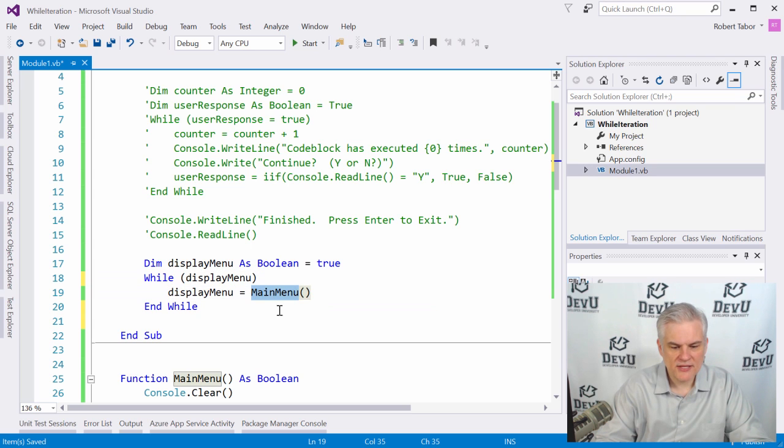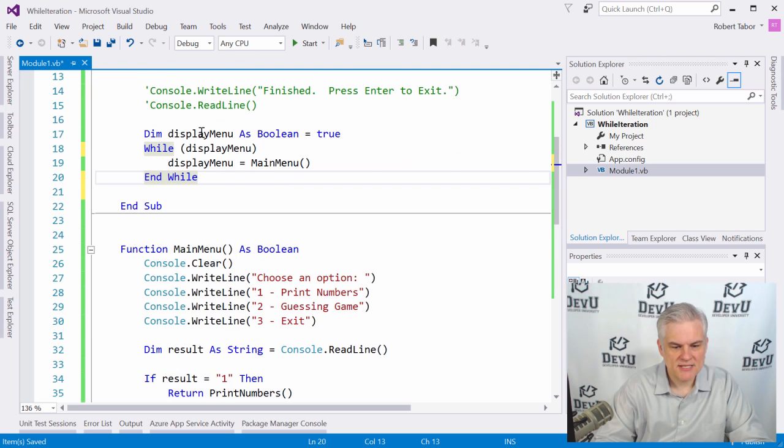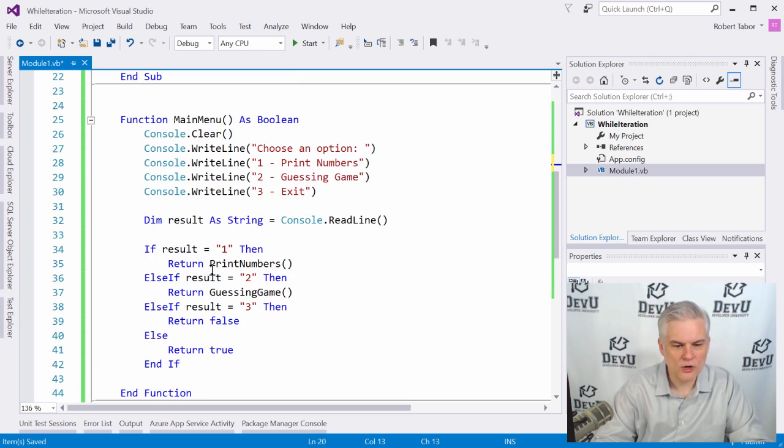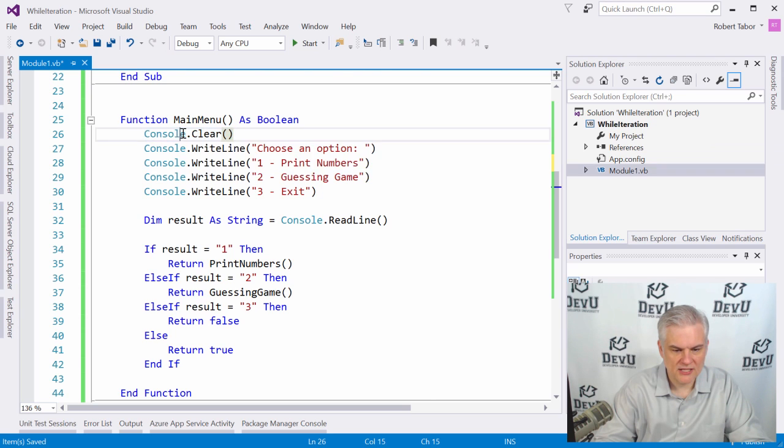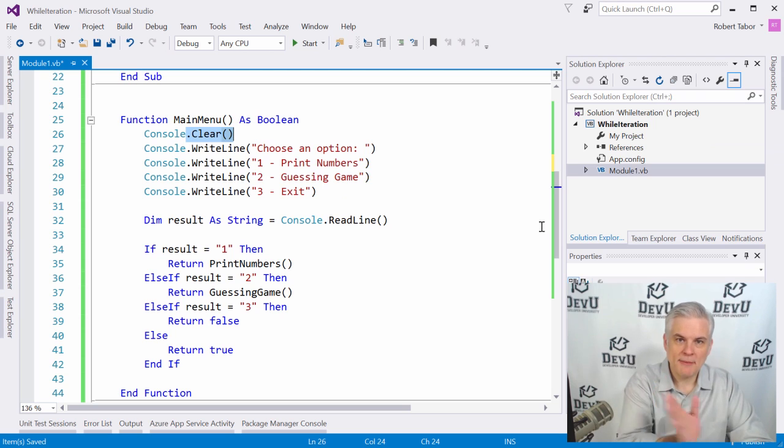Okay, so here's what we're doing. We're actually calling this other function called main menu, and main menu will return back to us a Boolean, and then we'll decide whether to rerun the main menu based on the response that we get from main menu. So the real work goes on in this function, main menu, which returns a Boolean. Here I'm going to clear out the console by calling the clear method. That's a new method in the console. Here we'll just wipe out everything that was currently being displayed on screen.